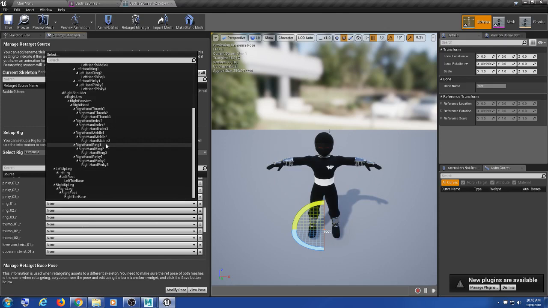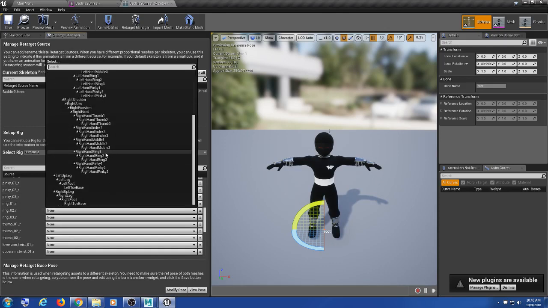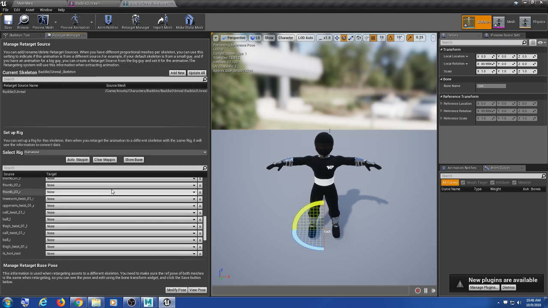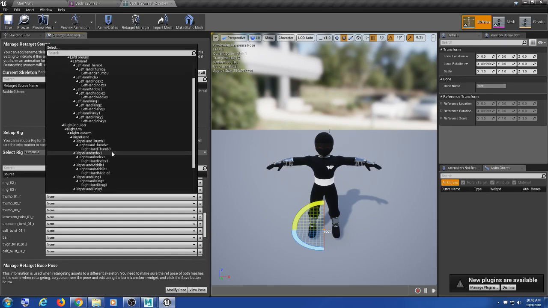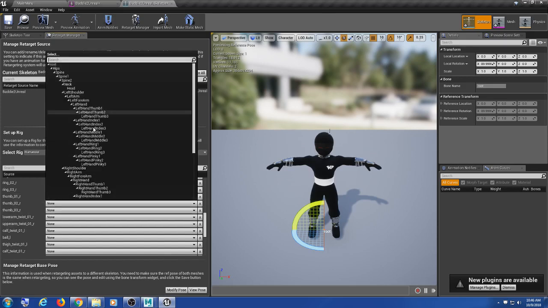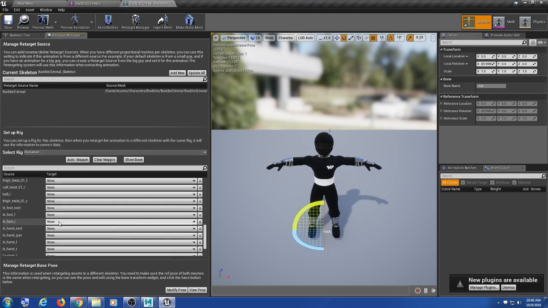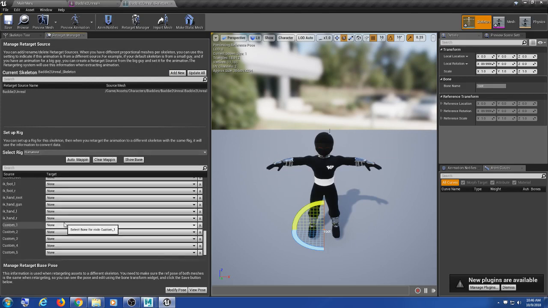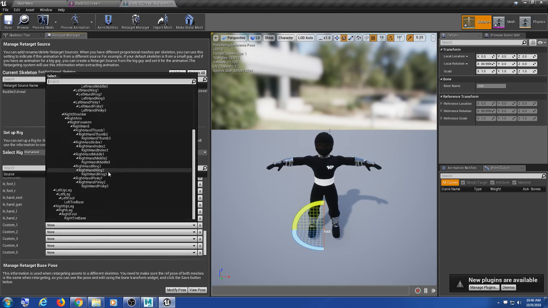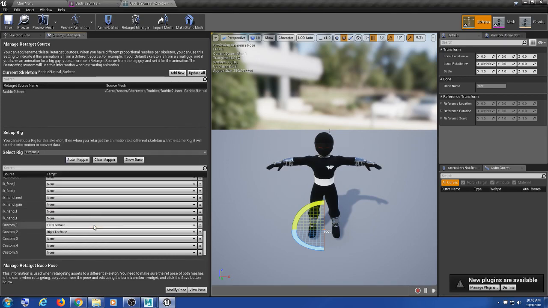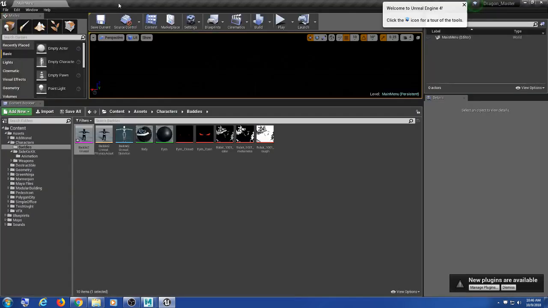Ring now. Ring 1. Ring 2. Ring 3. And then finally thumb 1, thumb 2, and thumb 3. So now, all this other stuff is whatever, but what we do is Custom 1 is going to be the left toe, and Custom 2 is going to be the right toe. Okay? Save, close. So now, check this out.